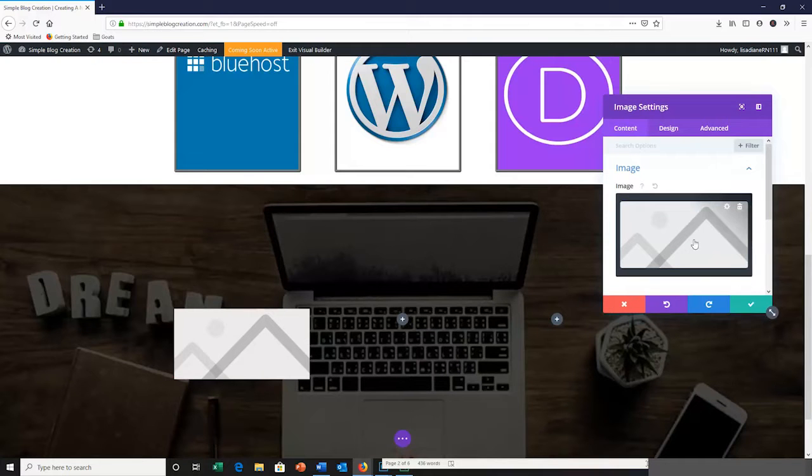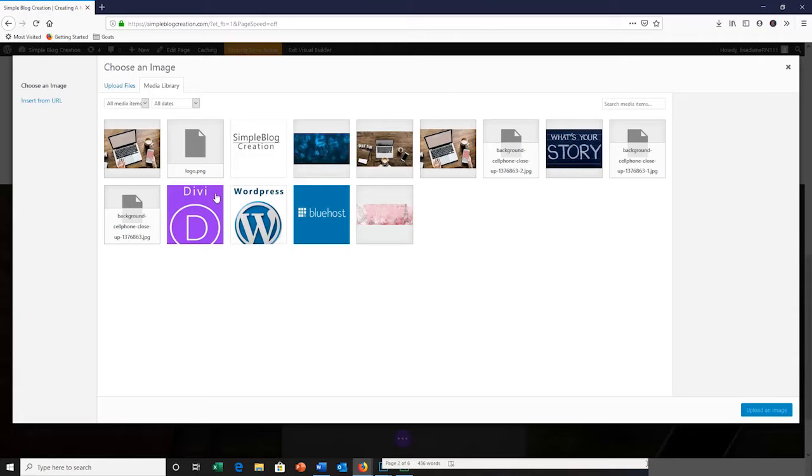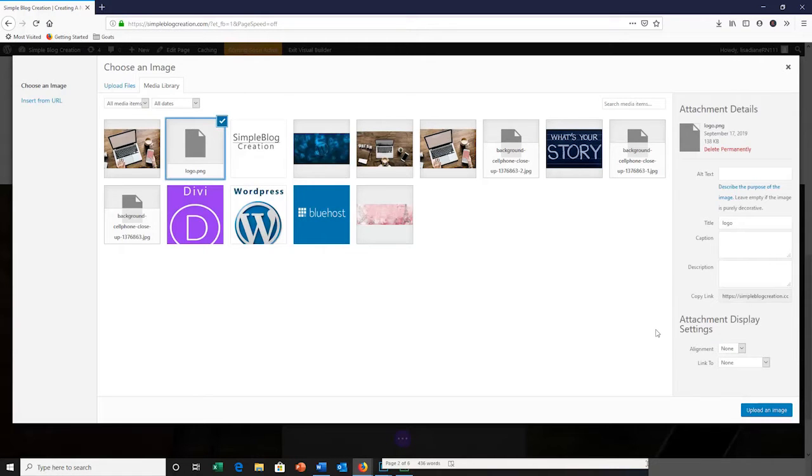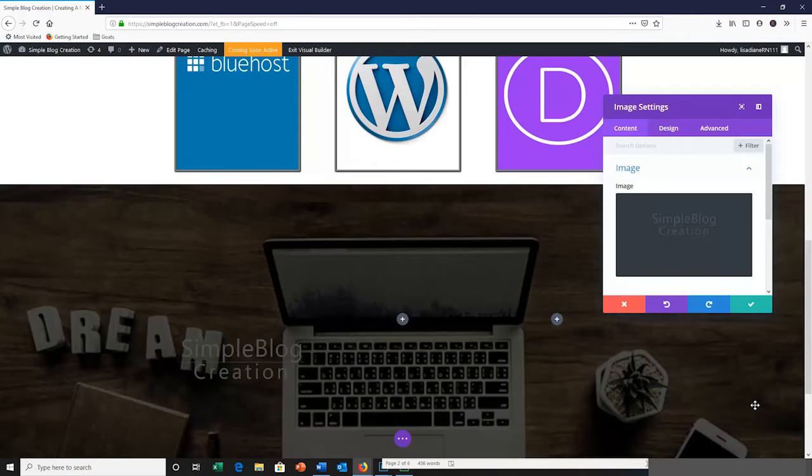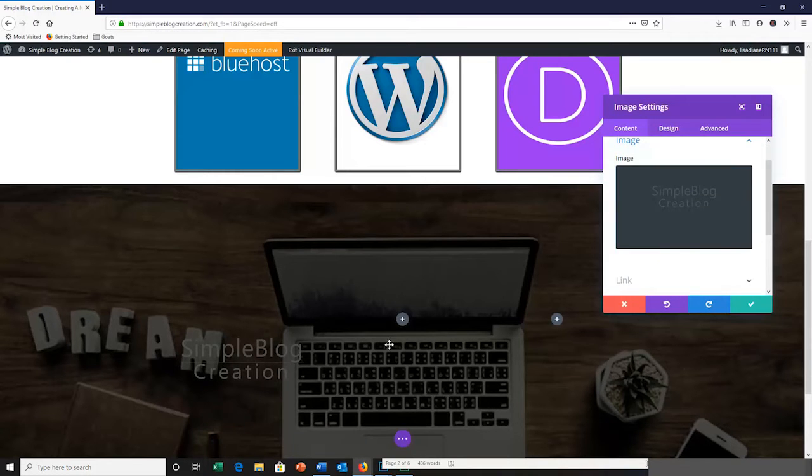So the image settings box is going to pop up, and I'm going to use this box to select my logo. And next, I'm going to click on the second plus icon to insert some links. These are going to be links to Bluehost, WordPress, and Divi. This is going to be sort of like a sub menu at the bottom. So I'll click on the text tab in order to type in this text.